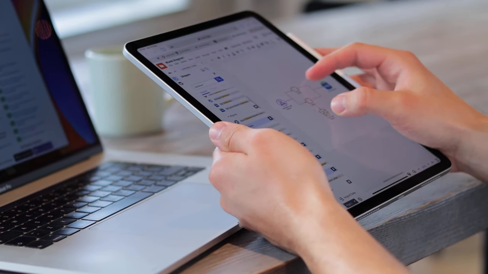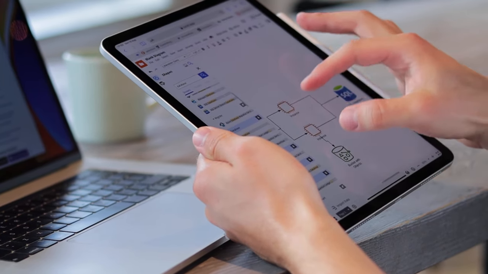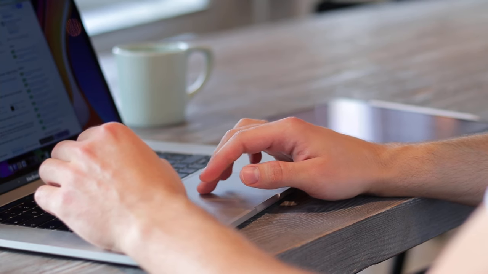For my diagrams, I use this app called Lucidchart. I'll add links for all the apps that I use in the description below.